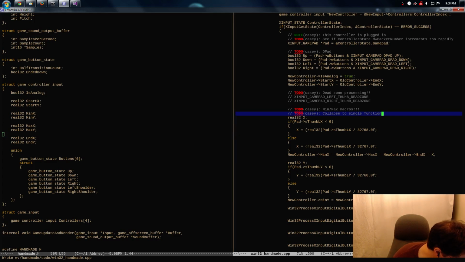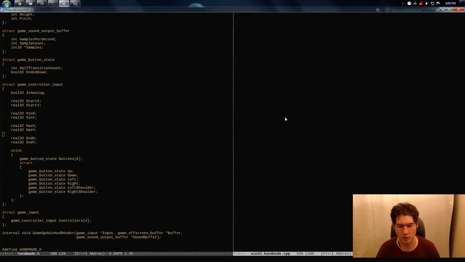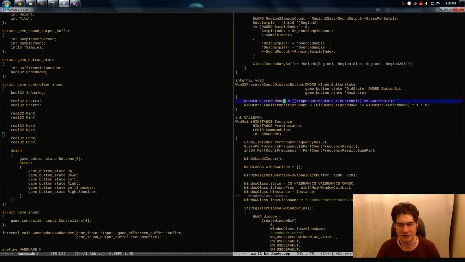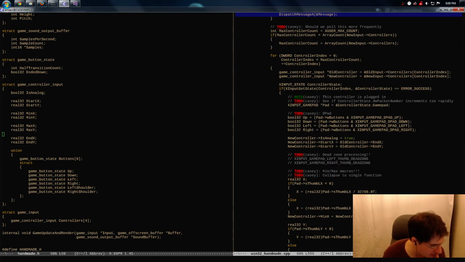Nitpick, but is it a bit misleading that the half transition count is 0 or 1 rather than an actual count? I'm sorry, I'm not sure what you mean by that. We are only polling once a frame, so we can't actually count yet. In order to count this more accurately, we would have to have a higher polling rate. So until we increase the polling rate, I'm not sure what you mean.